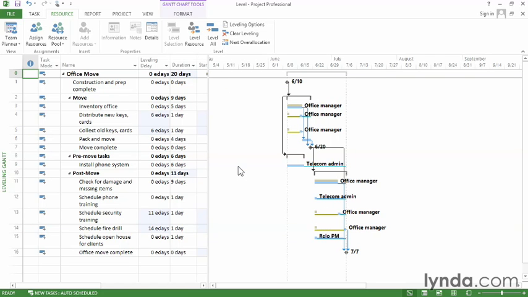In this case, the tan bars are the original dates, and the blue bars are the leveled dates. Well, this first task is the same, but the second task, you can see that there's been a delay added. This leveling did work because all the red people indicators are gone from the indicators column, so the Office Manager is no longer overallocated.